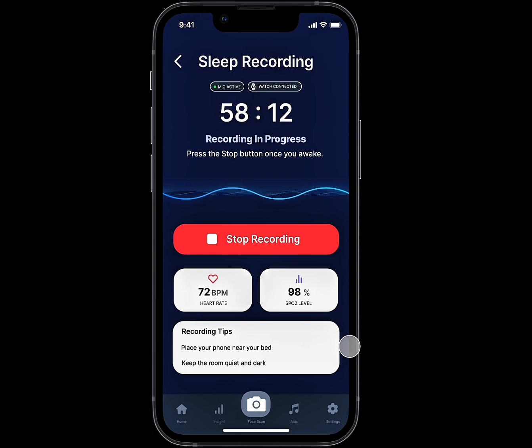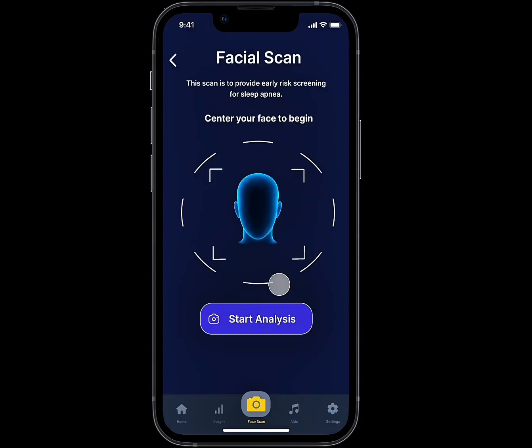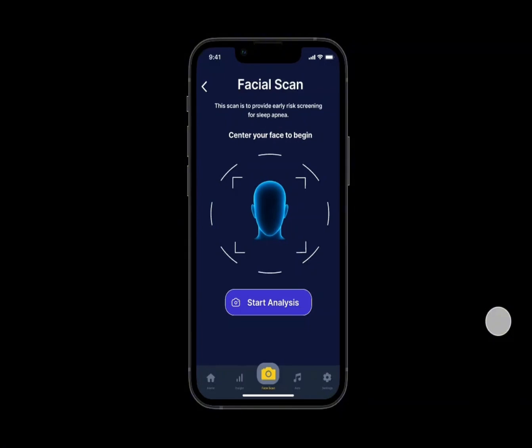And finally, after users wake up, they simply press the stop recording button. The application immediately displays a confirmation message informing users that their sleep recording has been saved successfully. At the same time, the system guides users to complete the next task, which is the facial scan to analyze their daily sleep symptoms. This creates clear feedback, helps the user continue the workflow smoothly, and improves the overall user experience. Next, move on to the facial scan page.